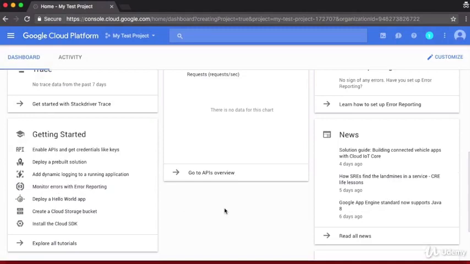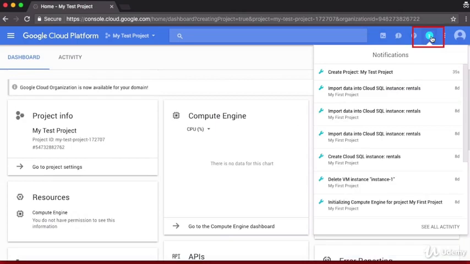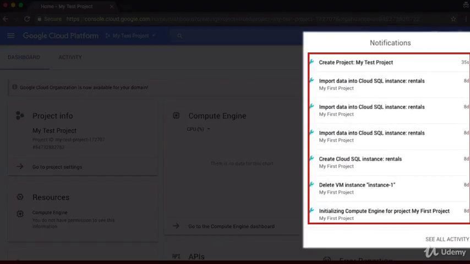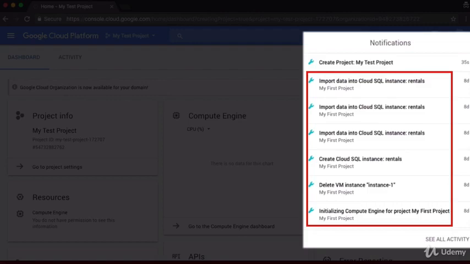You can scroll down and see a bunch of other useful stuff and quick starts that you might want to use from this dashboard. The notifications icon that you can see on the top right gives me platform wide notifications for all the projects that I own. You can see here the My Test Project that we just created, and I have a bunch of older notifications for when I was playing around with Google Cloud Platform earlier.